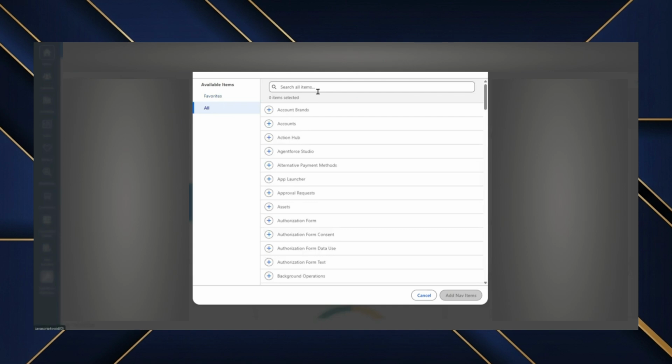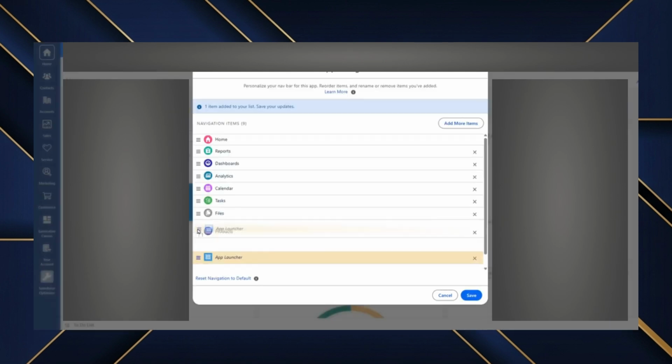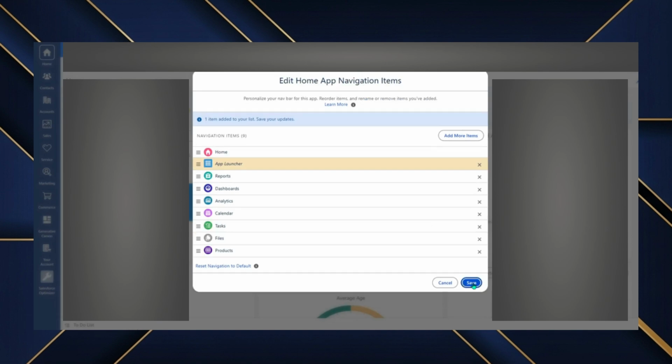Once your items are selected, drag and drop them to prioritize the tabs you use most frequently toward the left. Keep the list focused to avoid clutter. Click Save to apply your changes, and revisit the editor anytime to refine it. If the pencil icon isn't visible, you may need additional permissions.